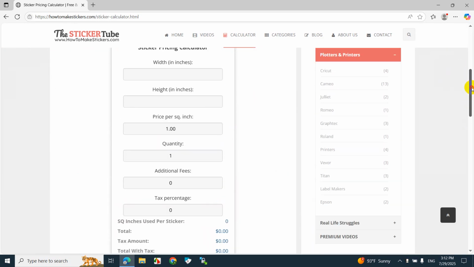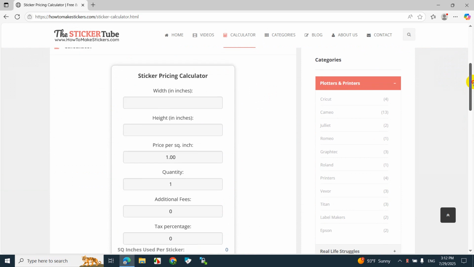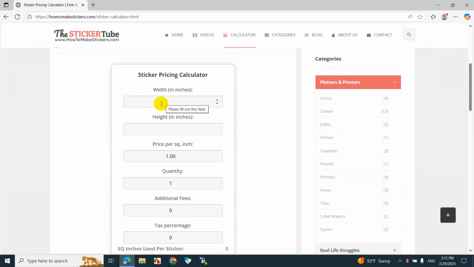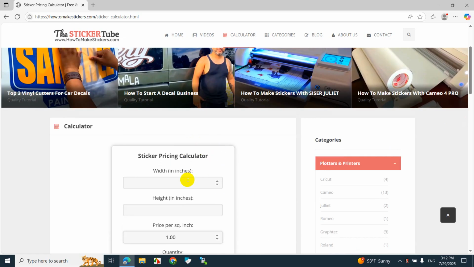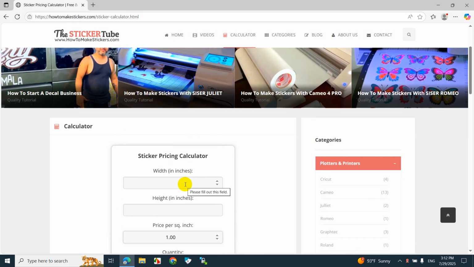So if you want to learn how to price your stickers, here's a calculator, again 100% free, that is based on the width and height in inches of your sticker, and you can set your own price per square inch, and you can add the quantity, the fees of each additional, like if you're gonna charge shipping, and also tax percentage. So let me give you a quick example here.